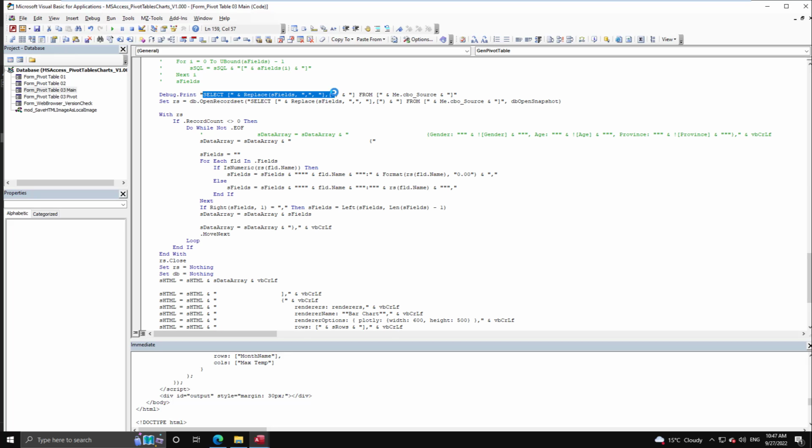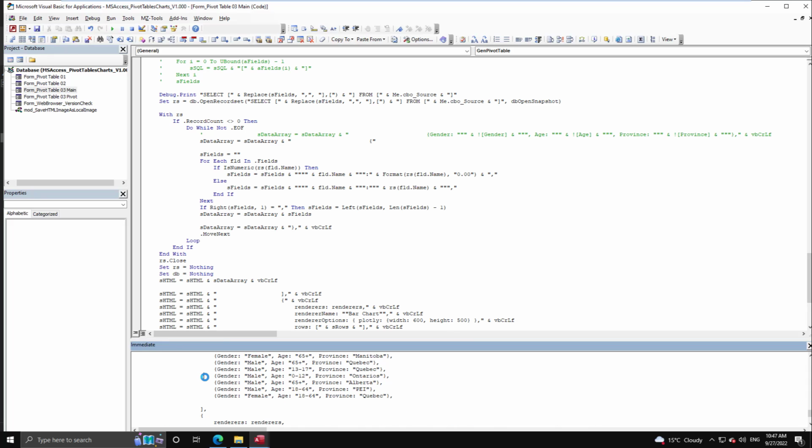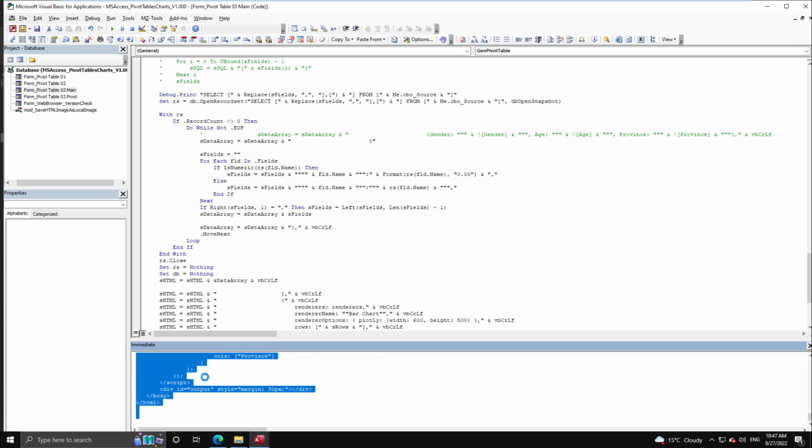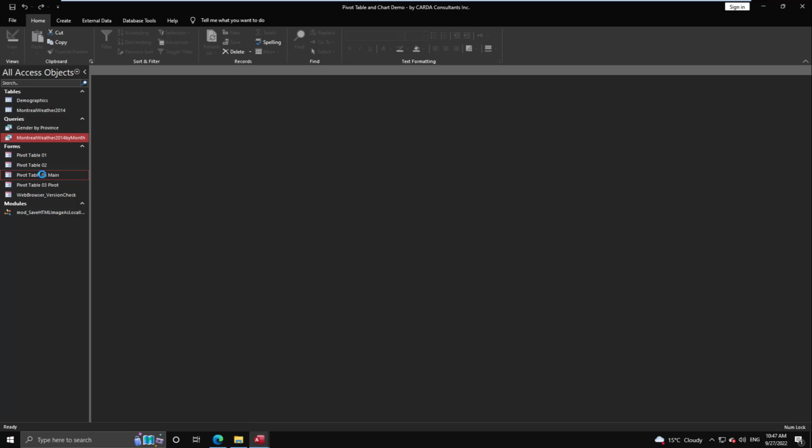build my select statement. You'll also notice a lot of bracketing. Why do I have all this bracketing? It's because if people use spaces in their field names or table names, we have to surround them in brackets or else it will not work. So that's why here it looks a little funky. But if you do what I did, the debug print, you'll see. Let me see if I have one that's here. Let's delete this. Let's run it. You'll see.